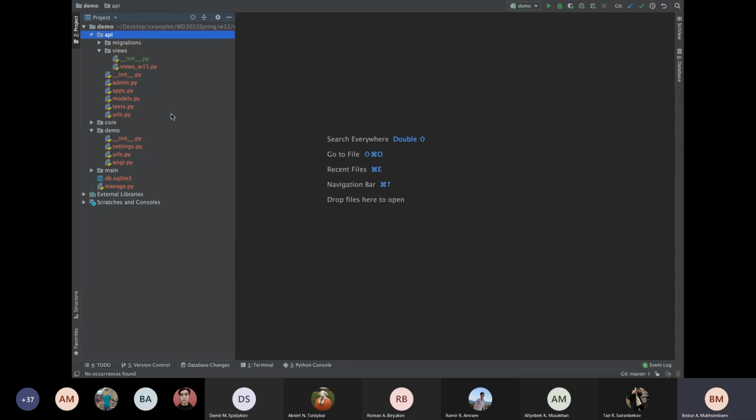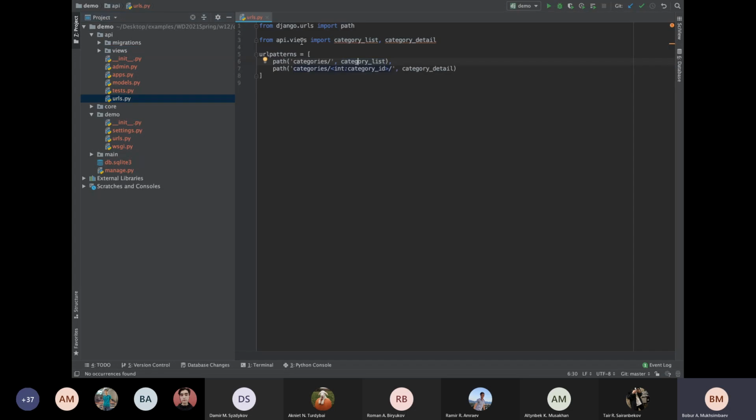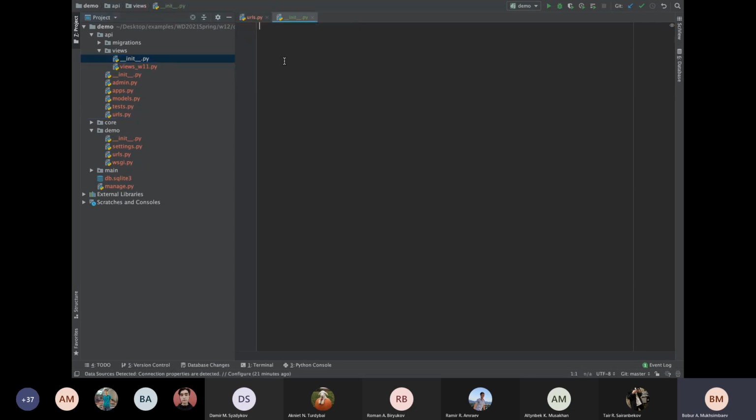If you have different applications with different types of views, and you want to store them inside of one folder in the application, you can do it by creating a package with the same name as our views. To extract these two functions, you have to implement it inside of the init file. Inside of the init file, I'm saying from views underscore week 11, I want to import and export category list and category detail.